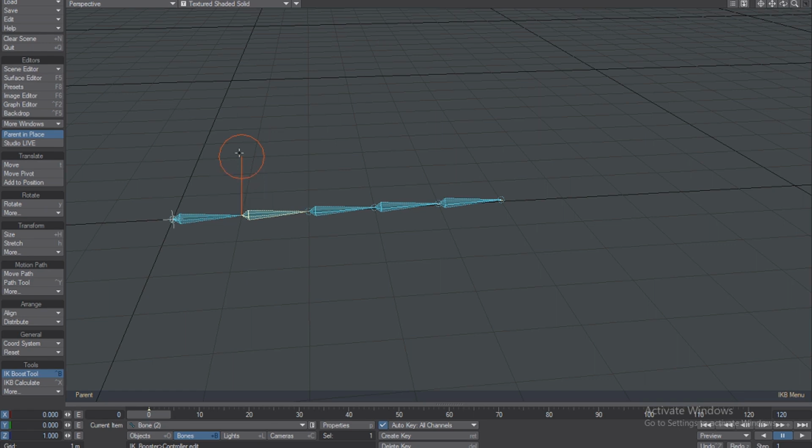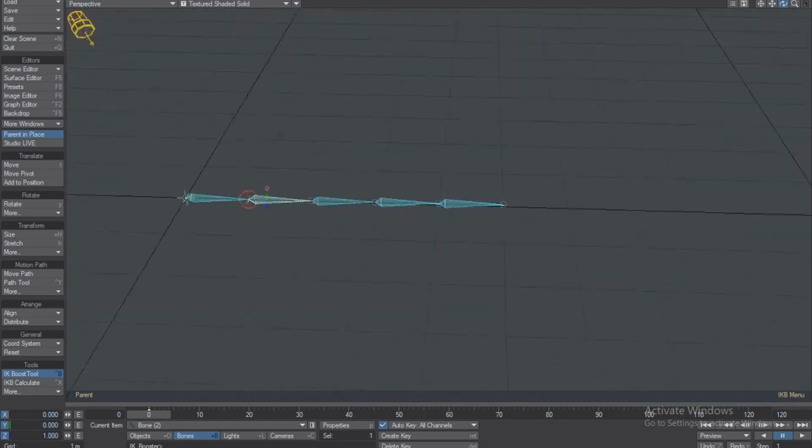So once you're done, you just end edit, then this reset here, in case you've made mistakes and you want to reset it, it goes back where it was originally positioned. And let me just take it back to size 1 and end edit. So that's about the basics of IK Booster.